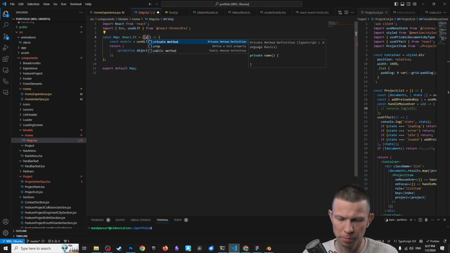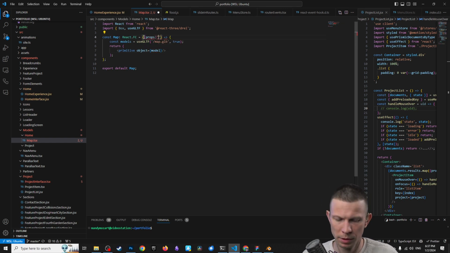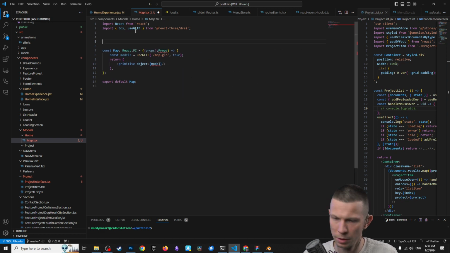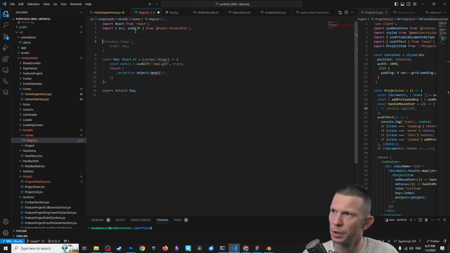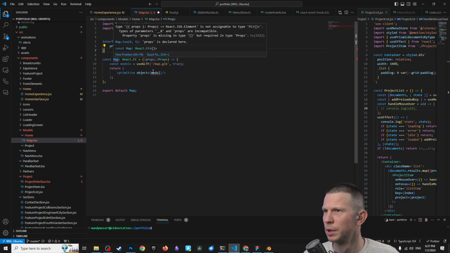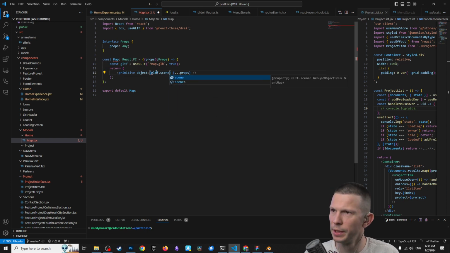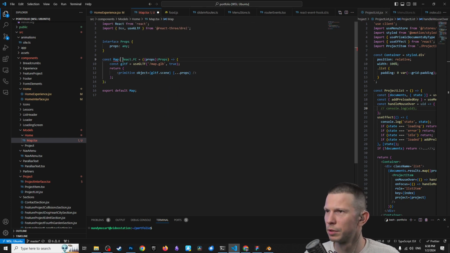I'll just drop the props here. Props any. That's not for now. So I can position it anywhere. I just want to have this container. It just makes more sense. GLTF scene. This should extract.